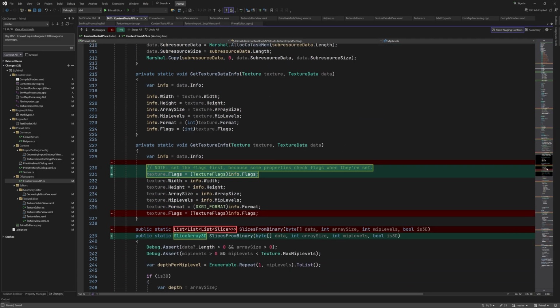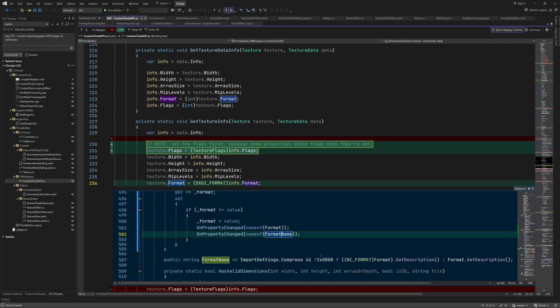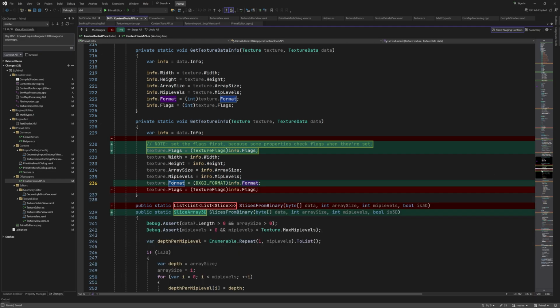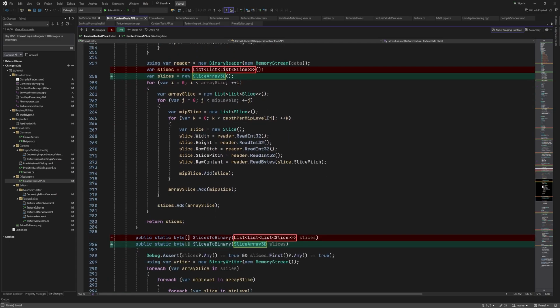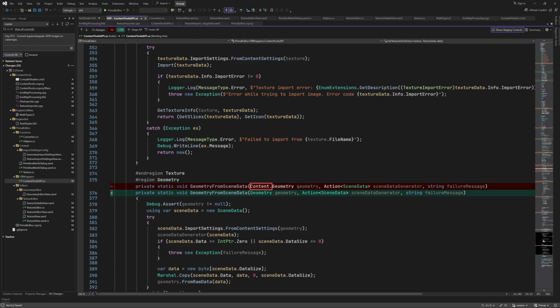In get texture info, I moved up the flag property in order to set its value first because some other properties could determine their value depending on the flags. For example, the format name is different when a texture is marked as sRGB. This order dependency is not a great practice and I don't really like it, but it'll have to do for now. The only remaining changes in this file are again using the type alias and removing namespaces.